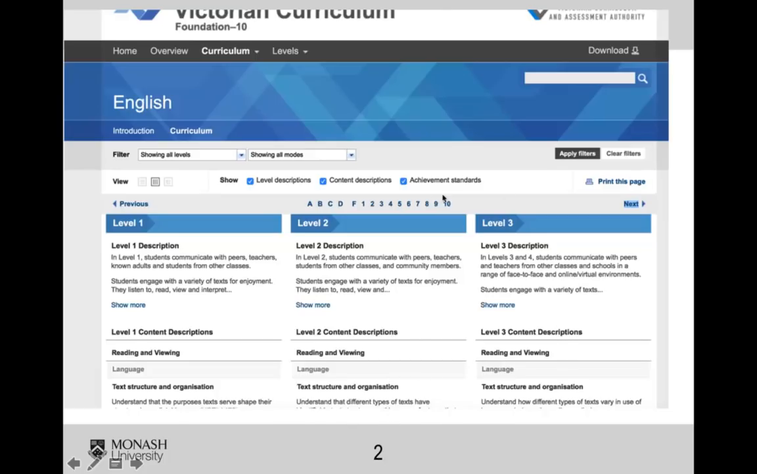Then there are going to be achievement standards. Now the achievement standards are more in paragraph form, but they basically summarize some of the main content descriptors. In your lesson plan, you need to link back to both the content descriptors and the achievement standards, because content descriptors are really about what you are going to teach, and achievement standards are how you decide if students actually learned what you were trying to teach.